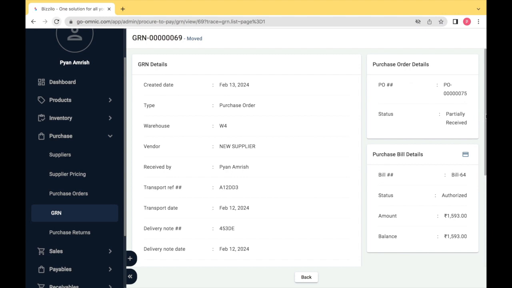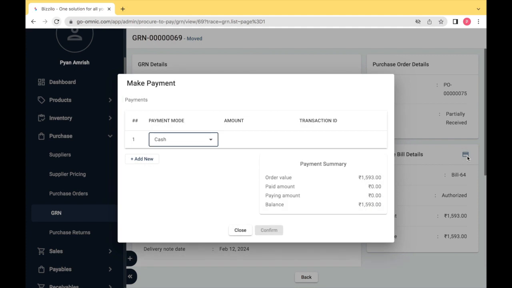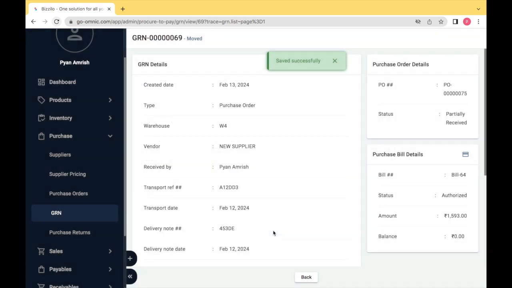Moving back to View GRN page, the user can update payment details by clicking the payment icon. This navigates us to the pop-up. Here user needs to enter payment mode, and select the option from the list, then amount and transaction ID and save, and after that the status of GRN would be updated as paid.